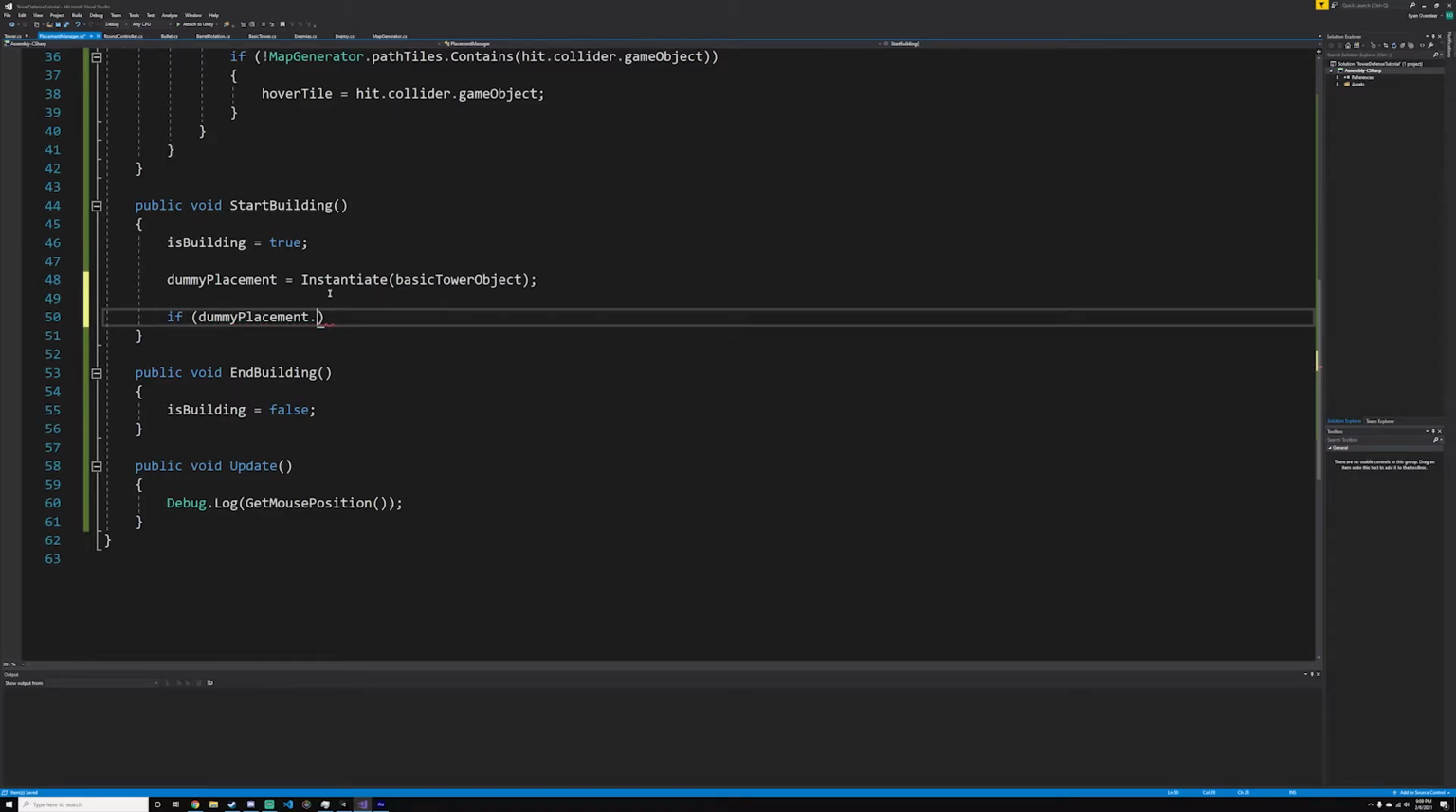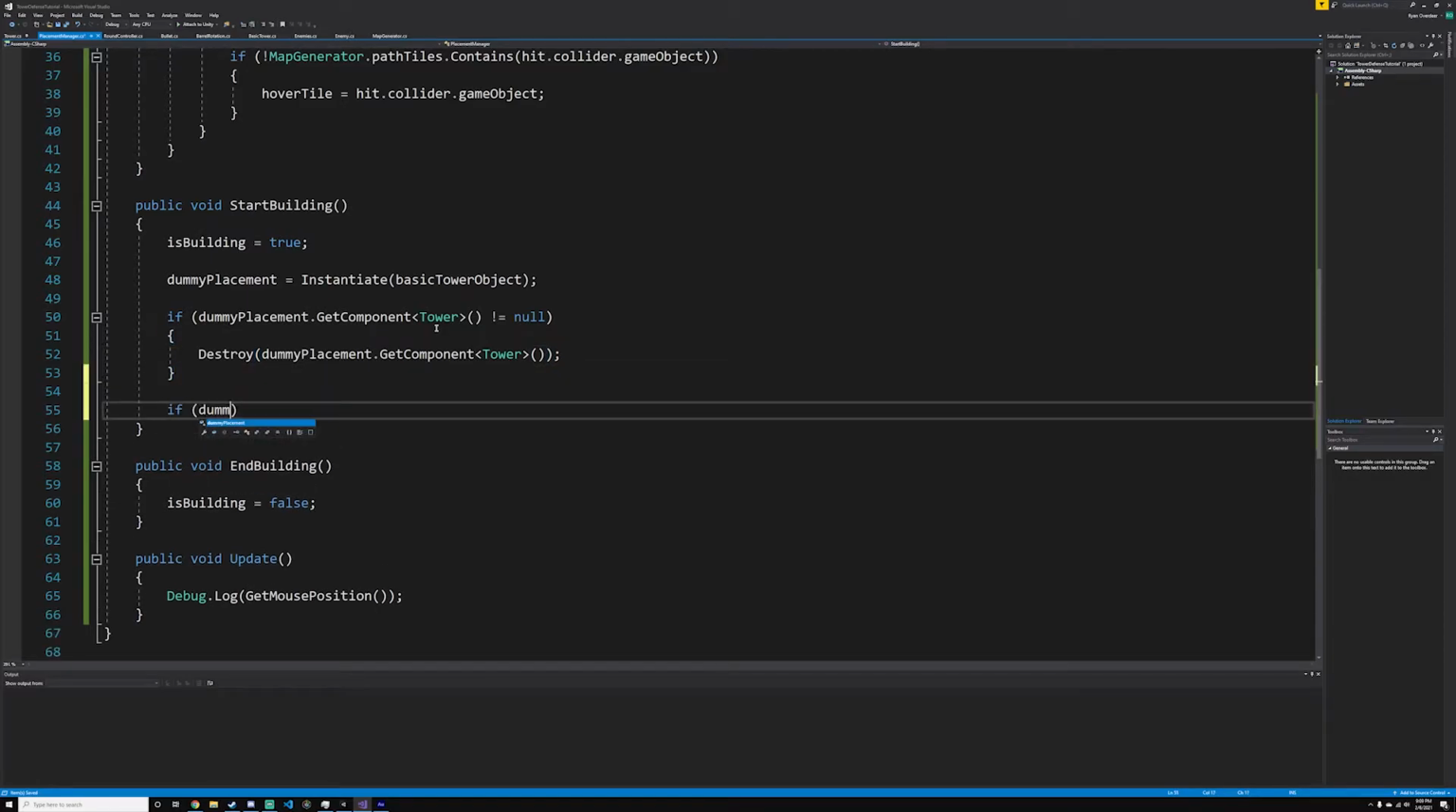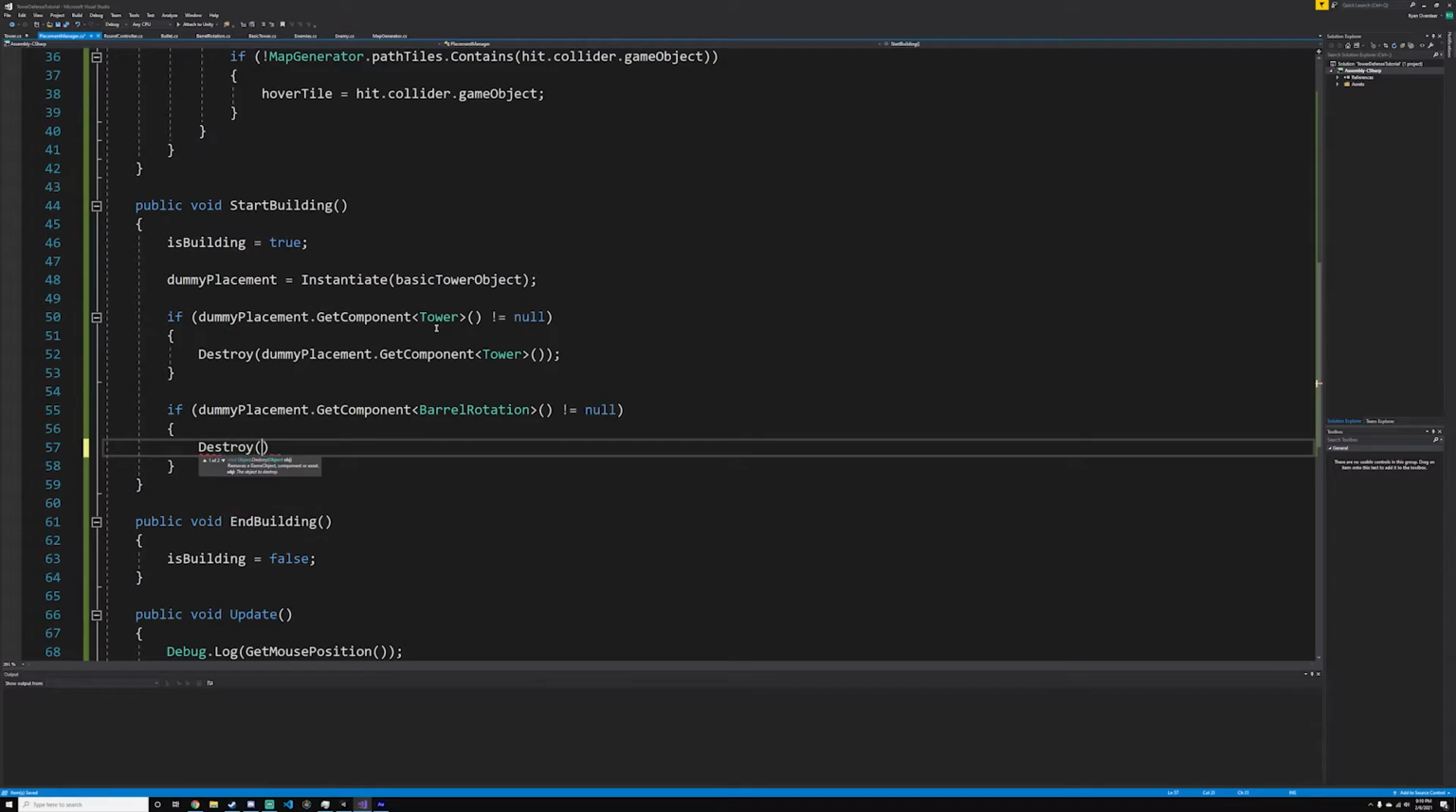Actually, no, dummy placement dot get component tower. I have caps lock on. Yes, I do. Is not equal to null, destroy dummy placement dot get component, and then we just need to do tower, and then if dummy placement dot get component tower rotation, sorry, barrel rotation equal to null, then destroy the dummy placement barrel rotation.